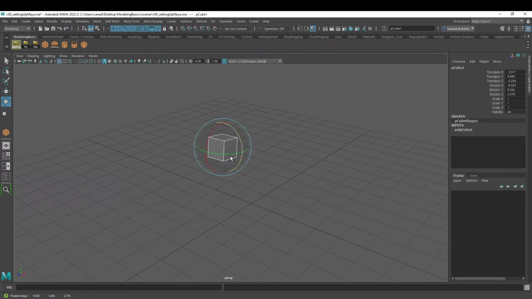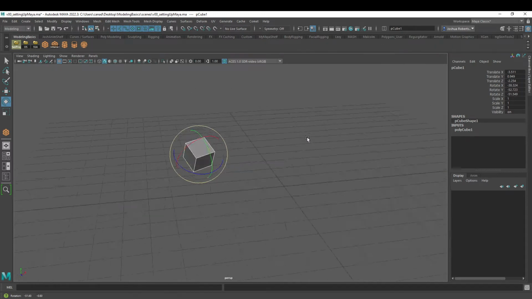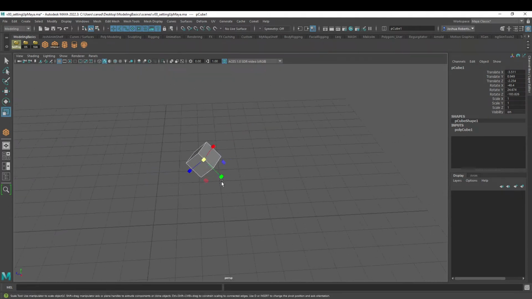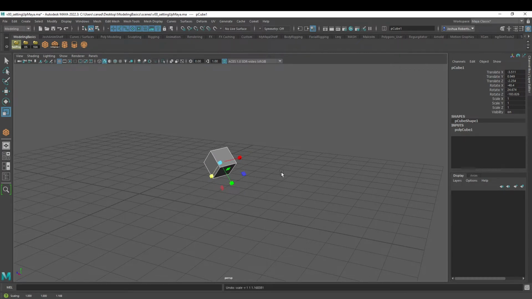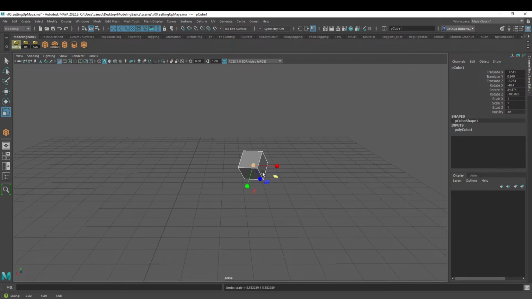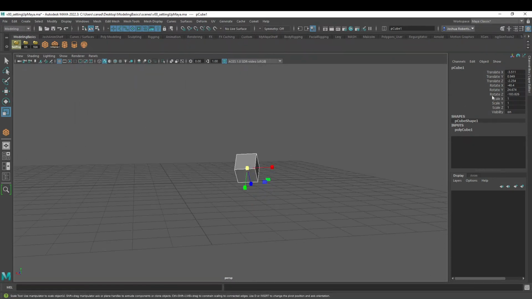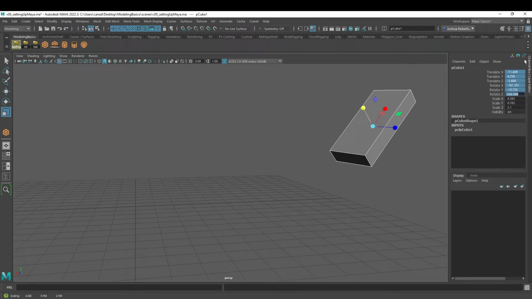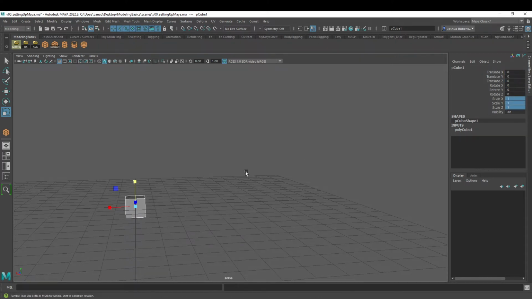For rotate, we have the three different axes, plus this light blue one, which is, again, rotating dependent on the camera. And we have scale, with scaling in single directions. If we use these squares, it will scale in two of the three axes, X, Y, and Z, and this middle cube scales all three. As we're doing that, we can see the numbers changing inside the channel box up here. If we move it and don't like how it's set, or scale it around a little, we can change all our translates and rotates to zero, and all of our scales to one, in order to bring it back to its original shape.